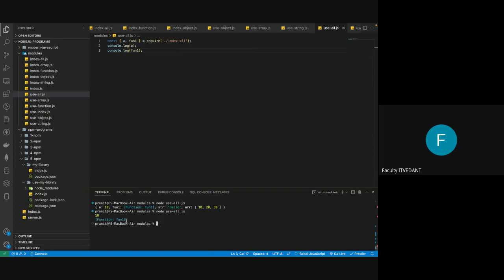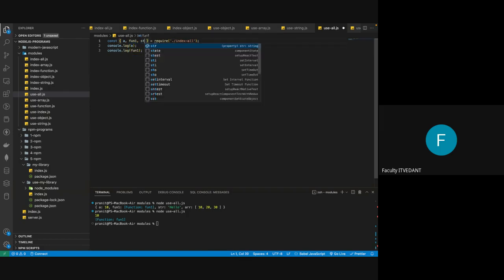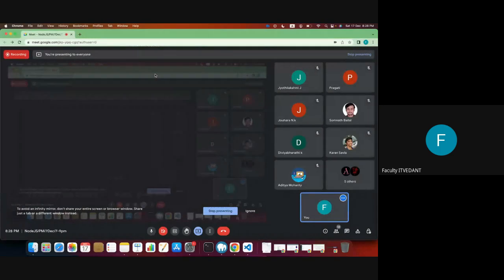If you want to extract str also, comma str, because it's an object, we can destructure it. If we want to use array, comma array. We can destructure everything from this. Or use a simple variable and use dot variable name. Understood everyone? How to use function, how to use string, array, object, export everything and use it. Understood this?